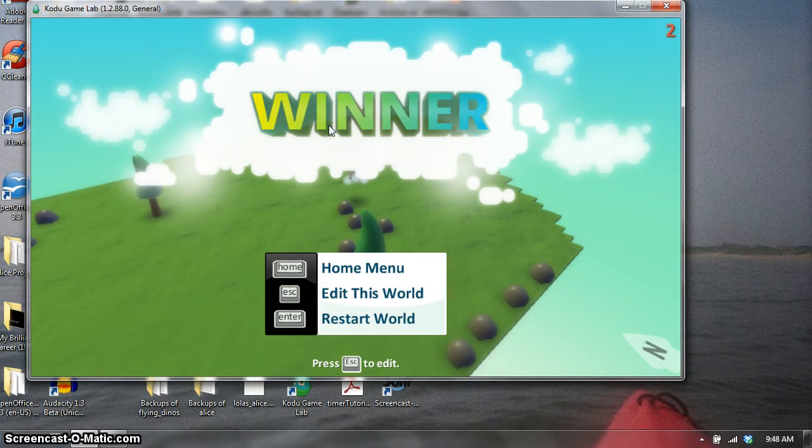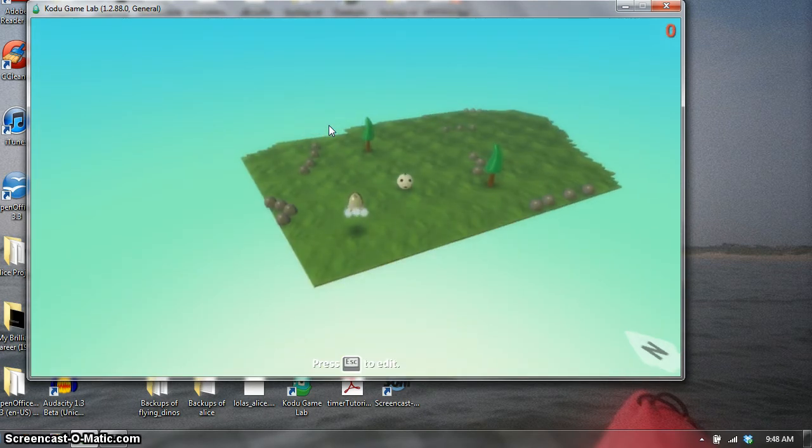There you go. He got 2 points by hitting the rocks, and you'll see the winner came up, and you can restart the game by hitting enter. Starts again. So I want to show you the programming behind this.